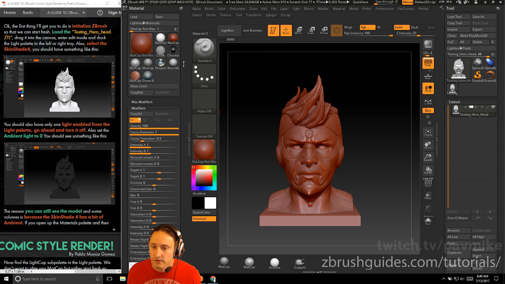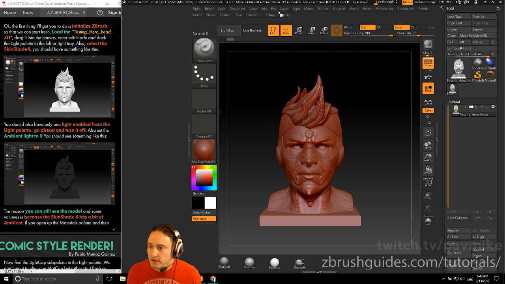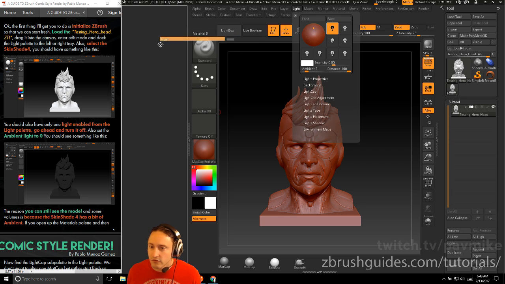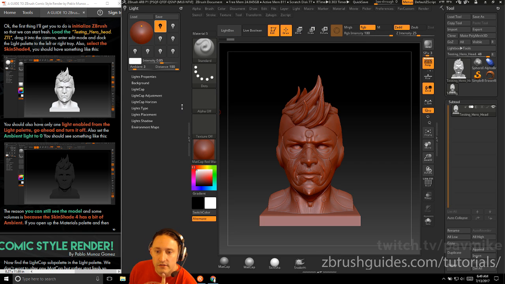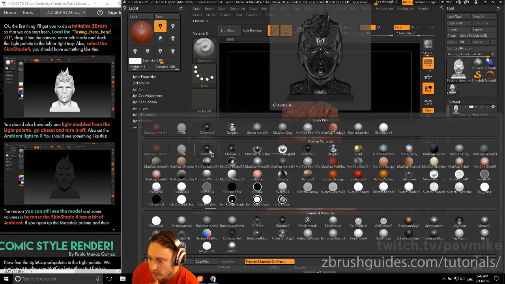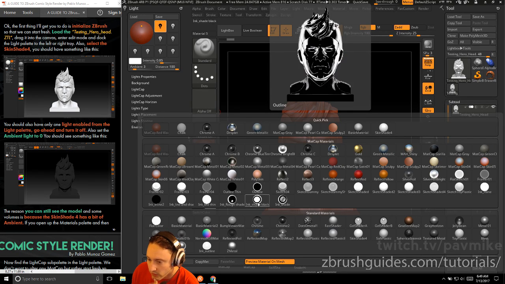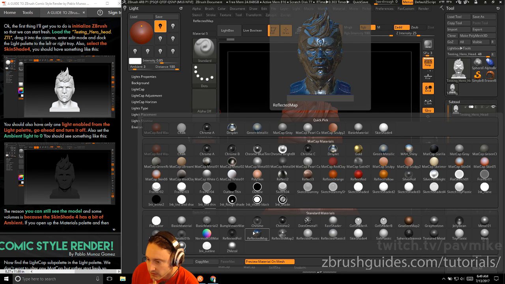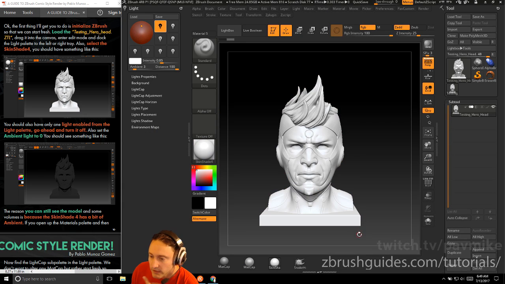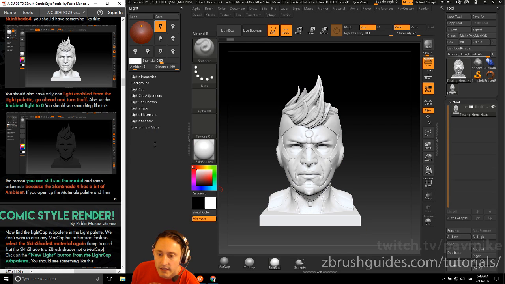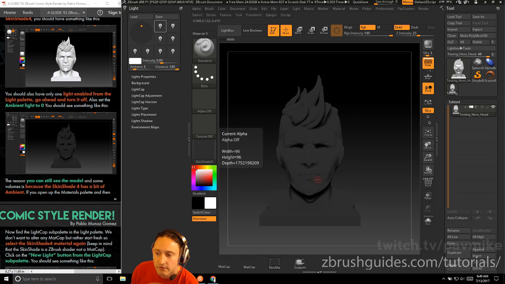So the light palette here, we're going to close the material, grab the light palette and drag that over here. Also select the skin shader 4. So we're going to go into our material palette and grab our skin shader 4, which is down here under the standard materials. There we go. And you should only have one light enabled from the light palette, so go ahead and turn it off. If you take this light here and turn that off, that's the look we're going to get.